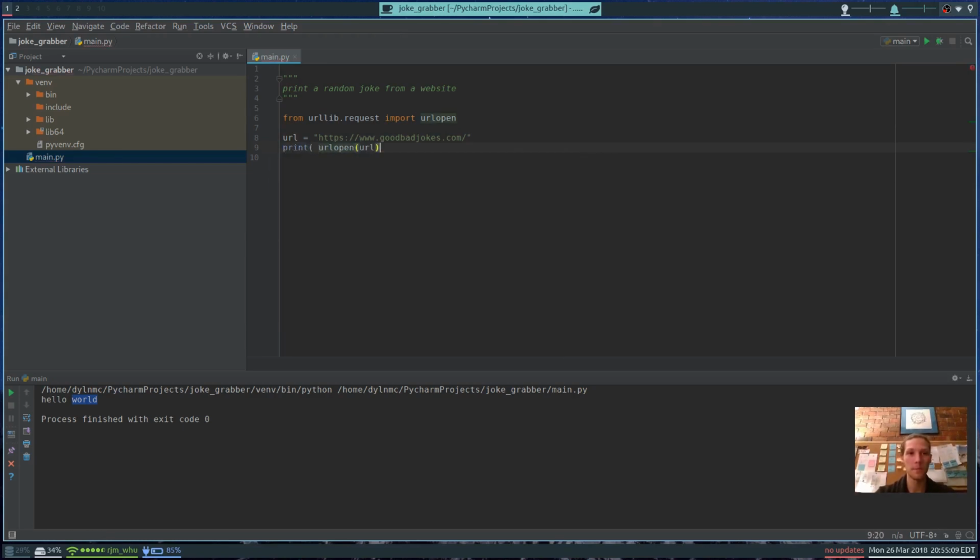I'm just going to print it. You guys can see what it looks like. It's going to be a little request, a little HTTP response object. And then we can use this to read in the entire web page.